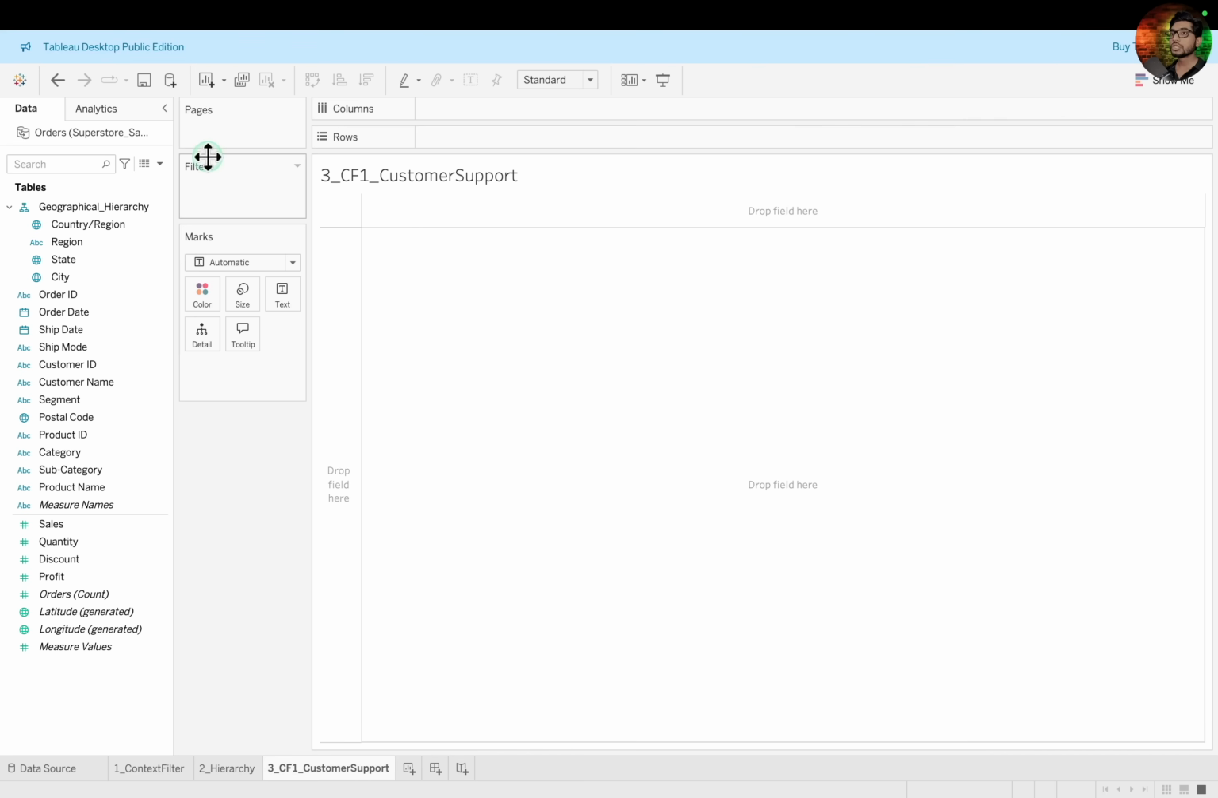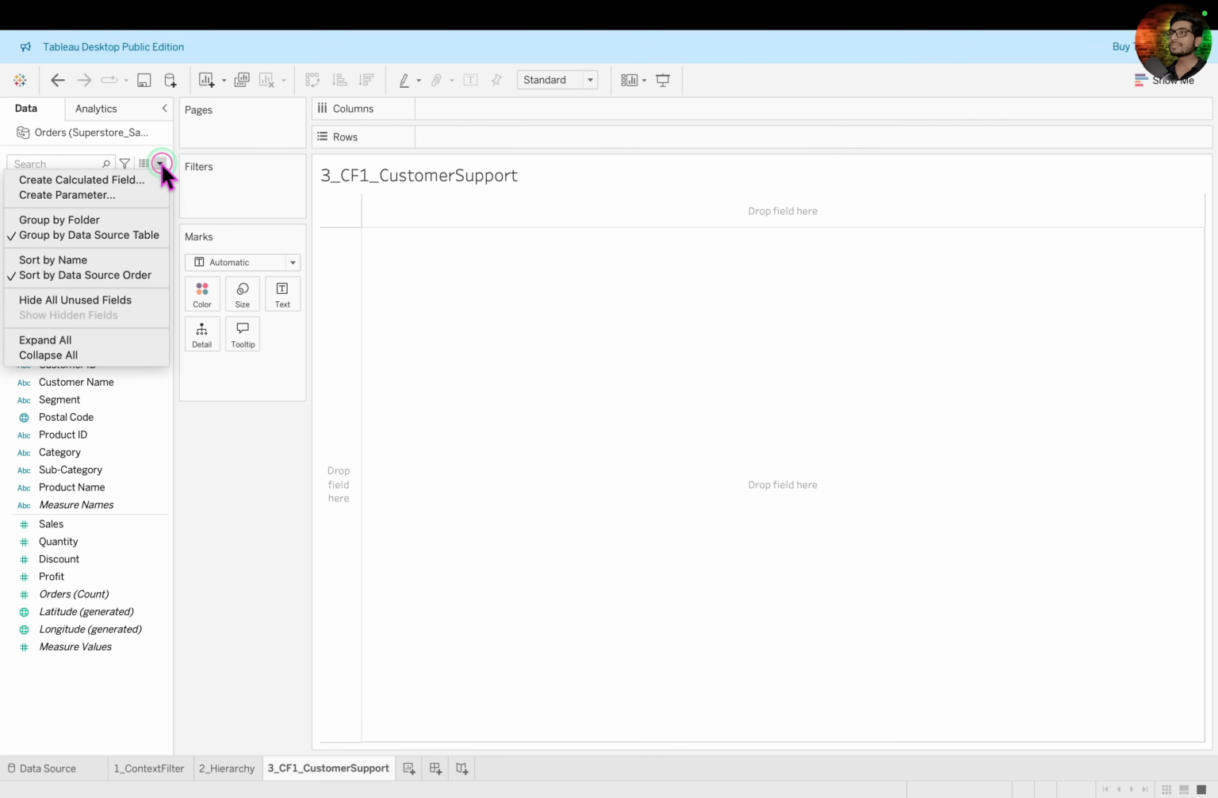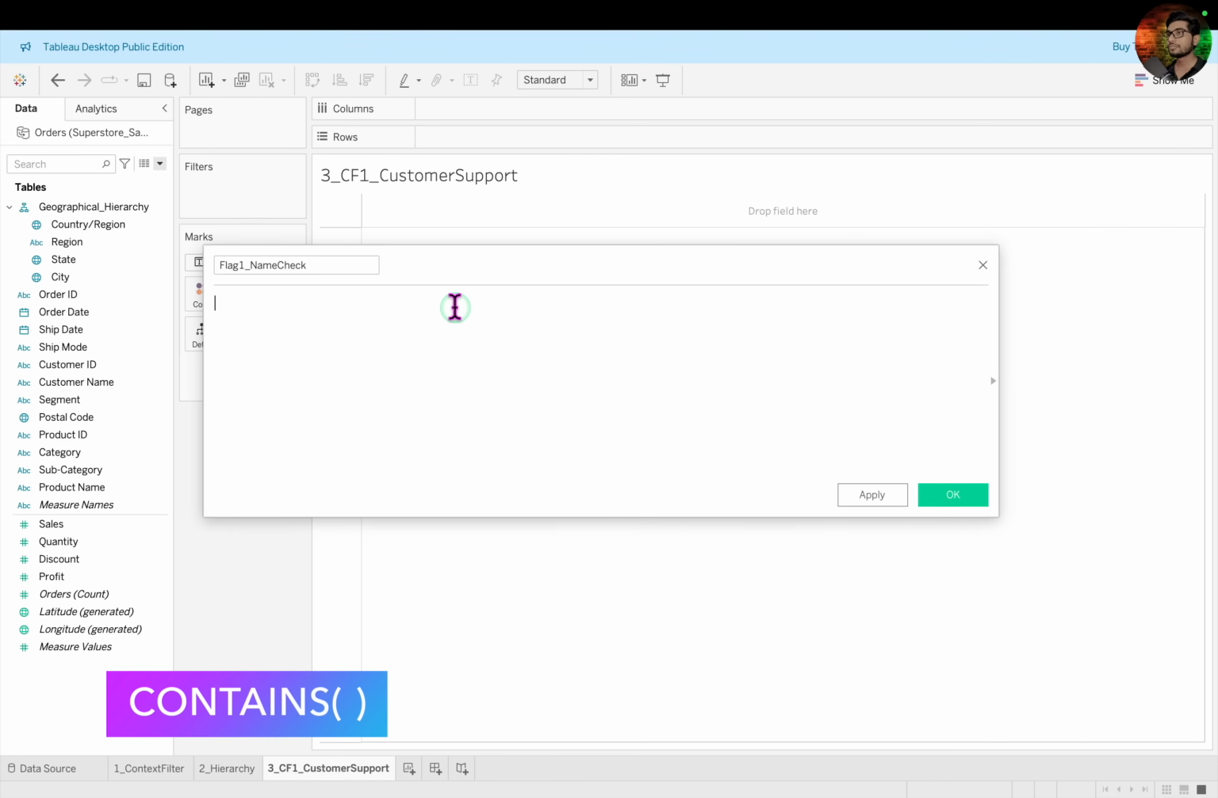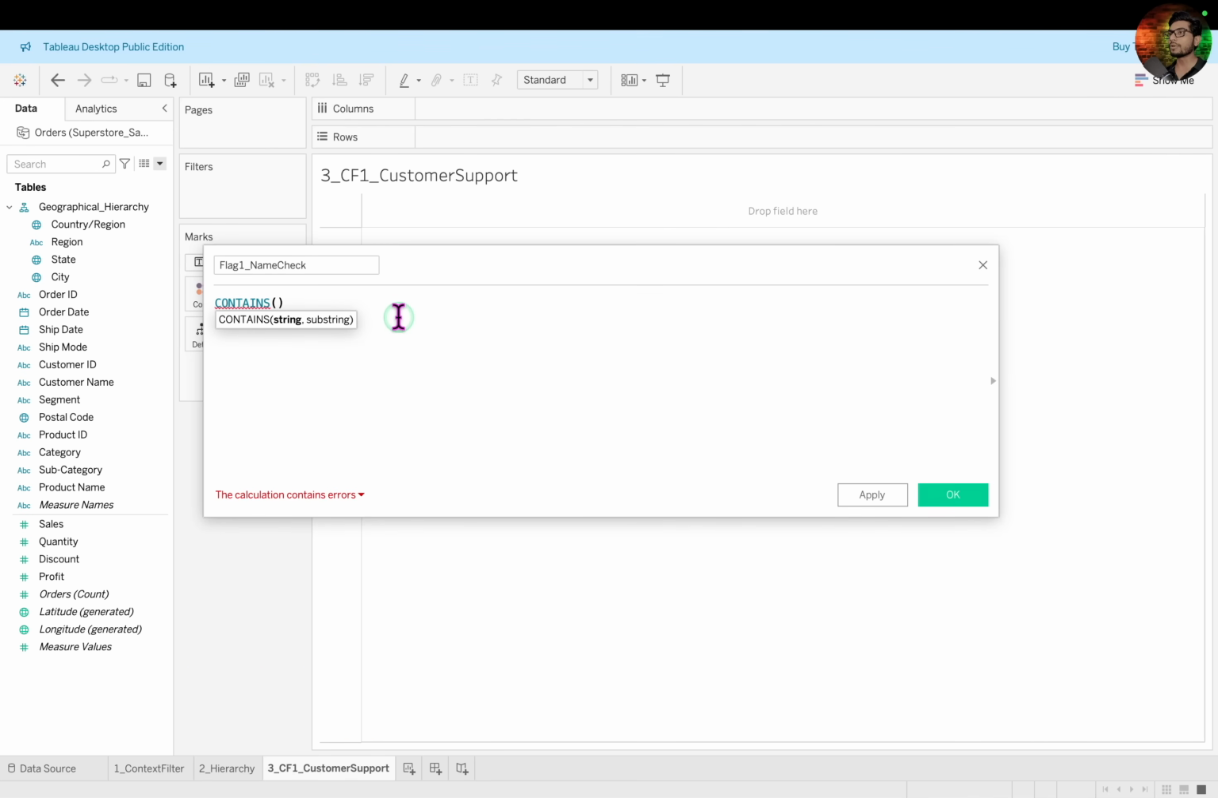To do this, go to the data pane and click on this small drop down and select Create Calculated Field. Next, I'm going to name this field as Flag 1 Name Check. Now to perform the check, we'll use Tableau's built-in contains function. Just start typing contains and Tableau will show it in the suggestions. Go ahead and click on it to insert the function into your formula.